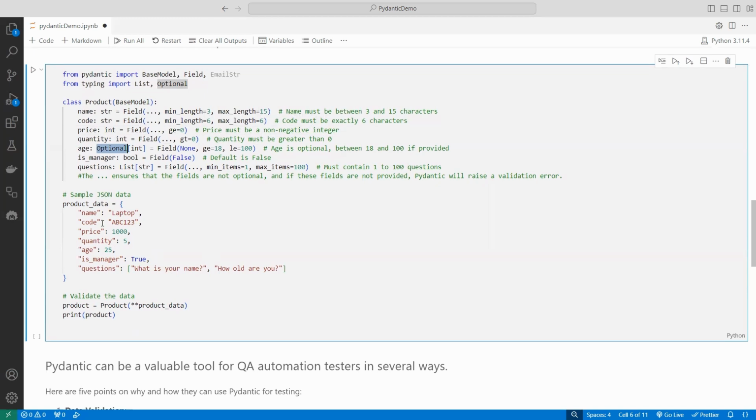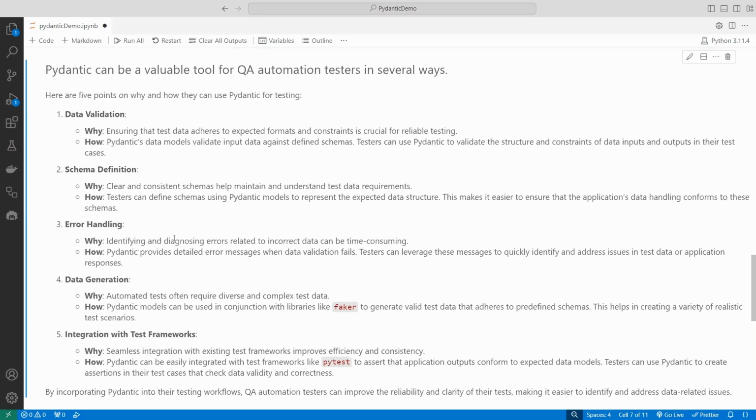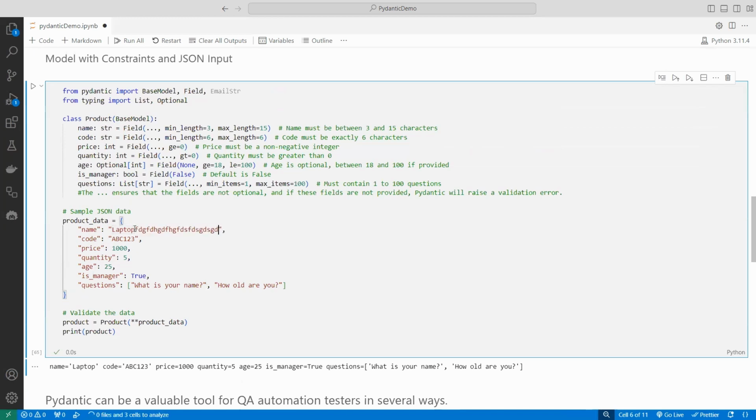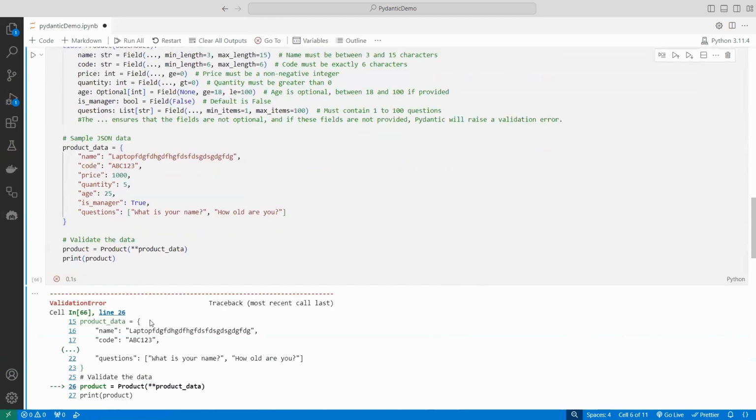Now you are getting the data, the same product data, and you are validating same like the previous time. Just enter, you will see the output. Let's imagine I am giving something more than 15 characters in length. Yes, probably it will be more than 15. Just save it and try to run one more time. See, now you can see the error.